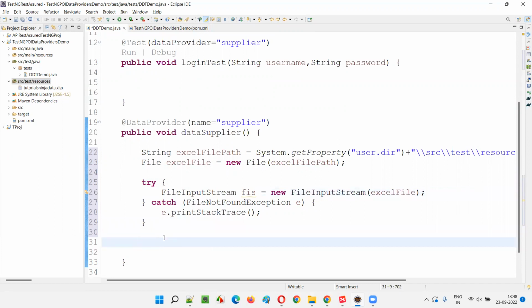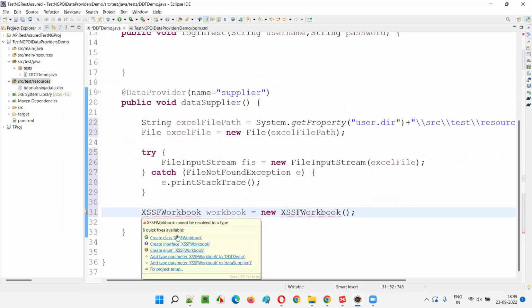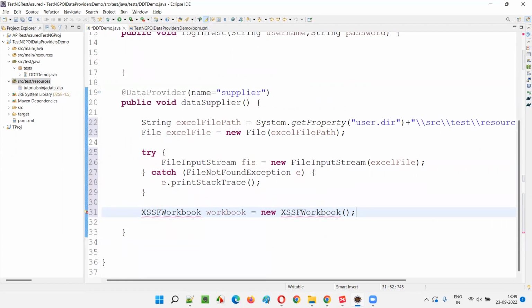Here I need to create an object for XSSFWorkbook. As explained in the previous session, we have to create an object for the XSSFWorkbook: new XSSFWorkbook. You will understand this session easily if you have gone through the previous session, guys. Now I'll hover the mouse on XSSFWorkbook. I'm not getting an import statement because this project currently has only the libraries from Java, and just before this we added the TestNG libraries into the pom.xml file.